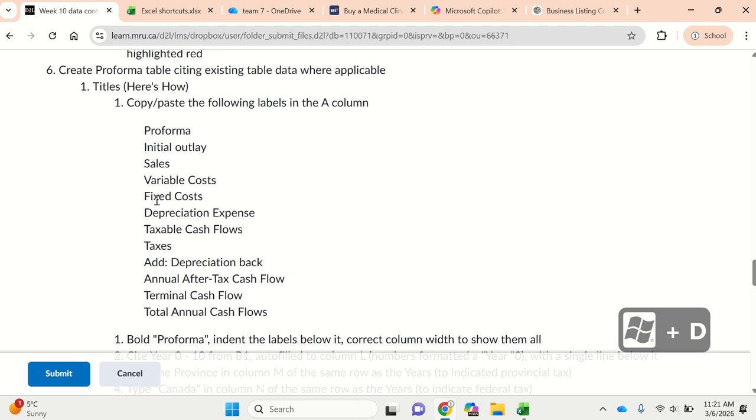On to step 6, and in this video, point 1, we're going to create the Proforma table, citing data where applicable from the existing other tables. And we're going to start with the titles. So let's copy all these rows that are going to be part of the Proforma table and paste them in there.